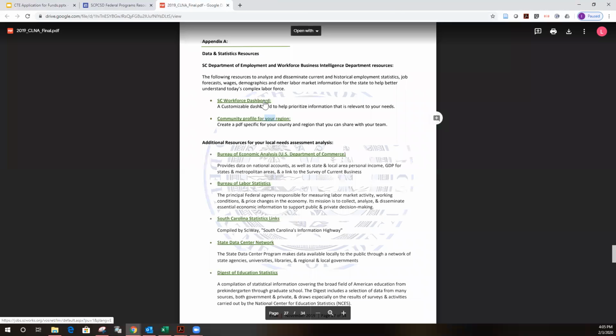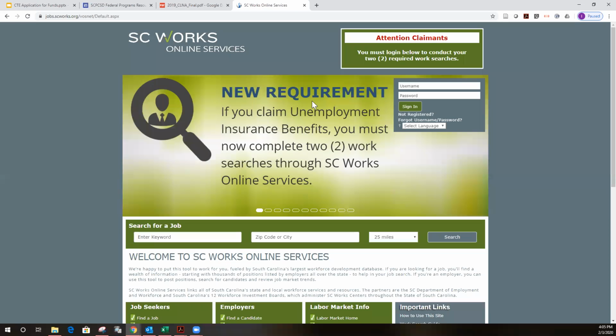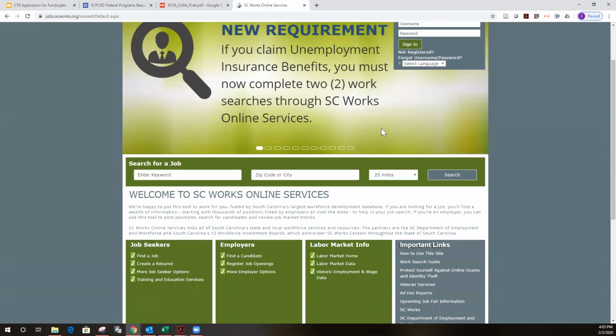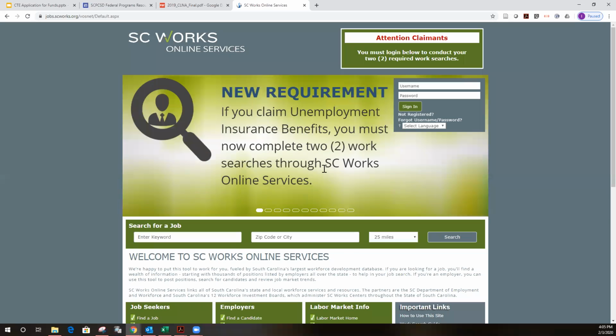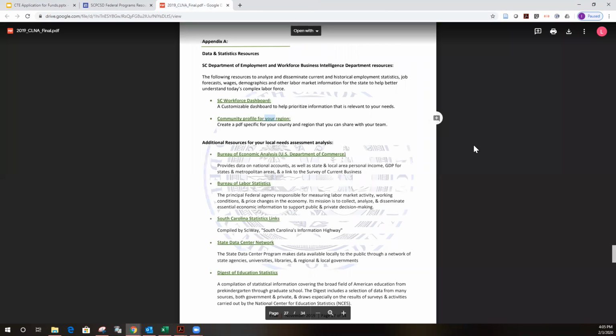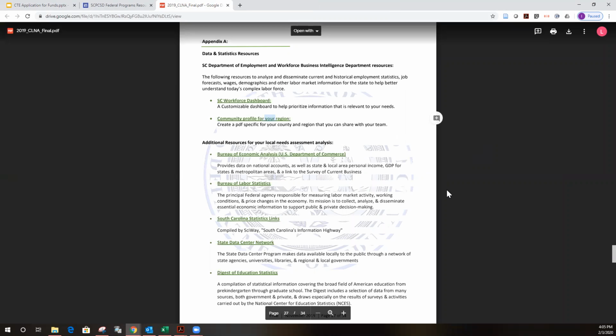If I go back and go to the work dashboard, here you're going to look at services online, and here are things that you can look at: labor market info, employers, job seekers, things like that. These are really helpful sites that the state has put in as links already for us to fill this out and to easily complete this document.